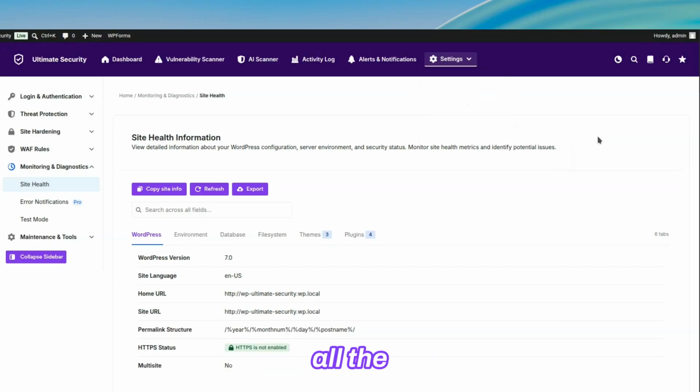These settings bring together all the important details about how your website is built. By keeping an eye on the information, you can ensure your site is running smoothly and stays protected. At the very top, you see three main buttons. The Copy Site Info button is very useful if you ever need to ask for help from a developer.